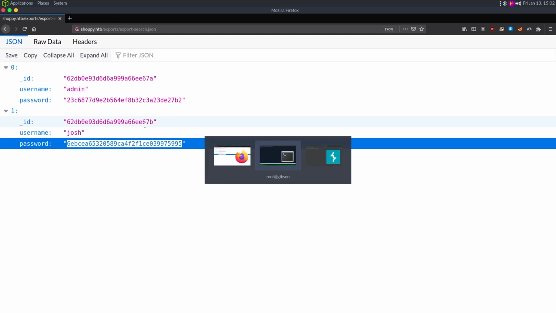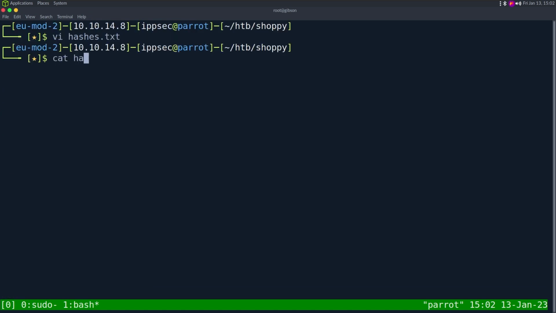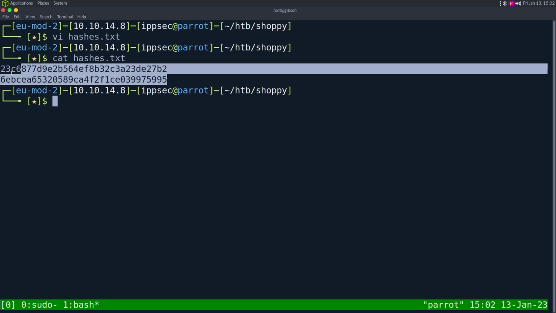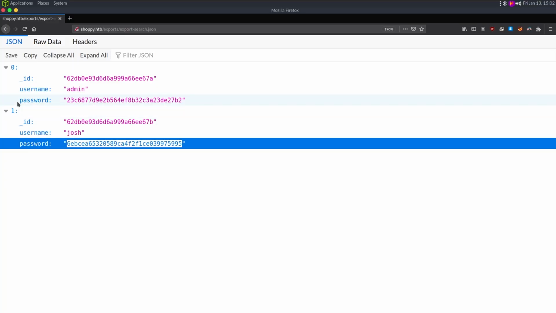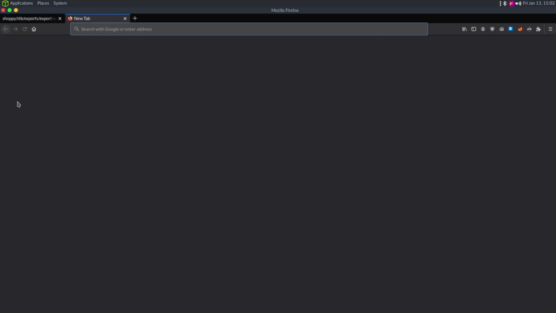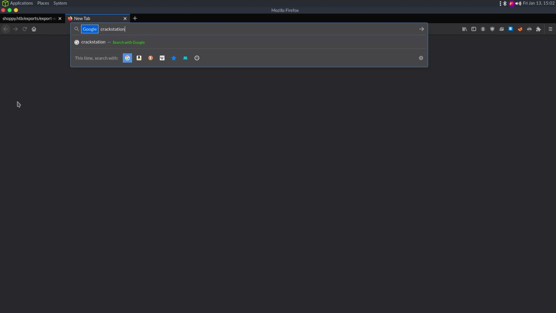So we can now copy this hash for Josh and we insert it in the database. And then I'm just going to cat it so we can copy, go over to the Kraken so I can quickly crack these hashes. Actually, this just looks like MD5 sums, right? Yeah, so we can probably just Google, what is it? CrackStation probably will work.